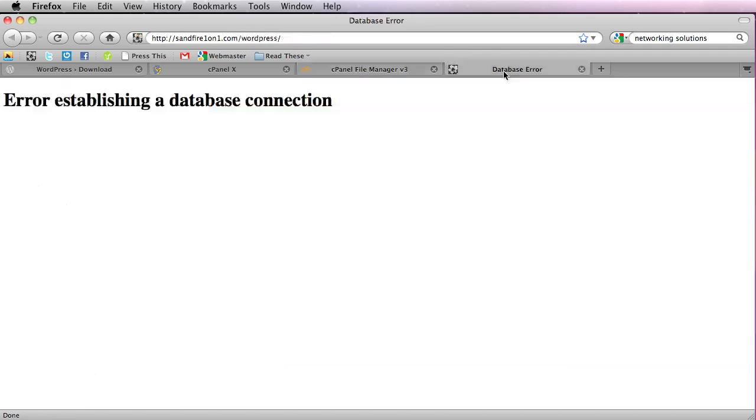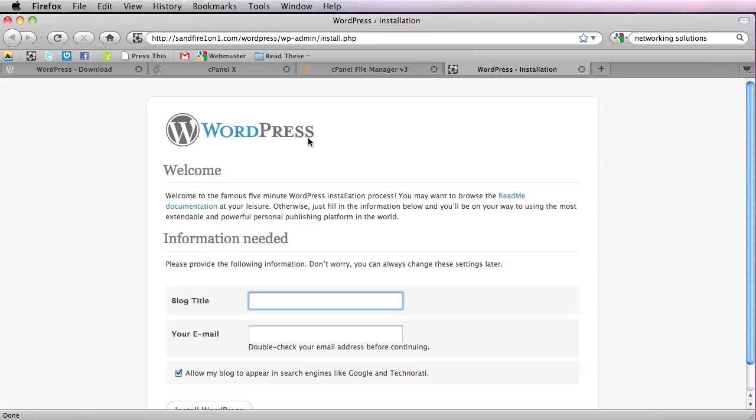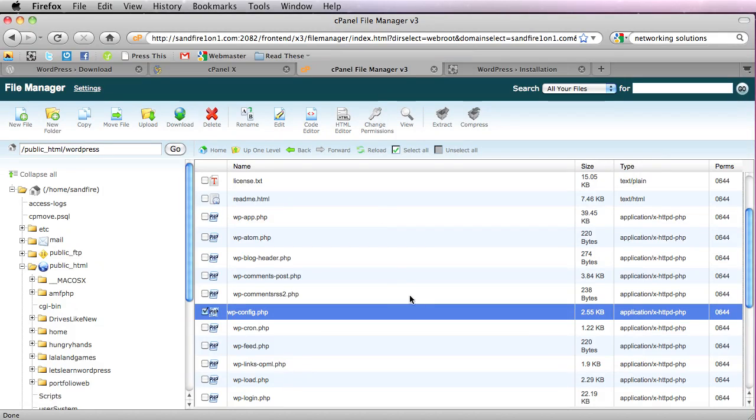Alright, so now I can go back to our WordPress folder and refresh, and we see this. Now if you don't see this and you see a server error 500 message, then you need to go through the process of checking your permissions to make sure that they are 755. I'll explain that right now.